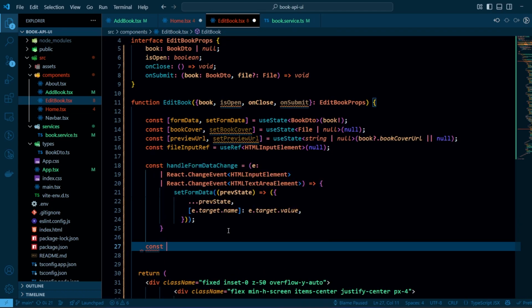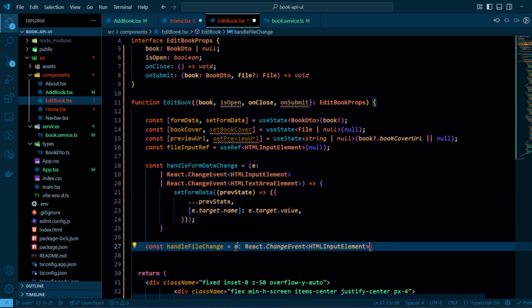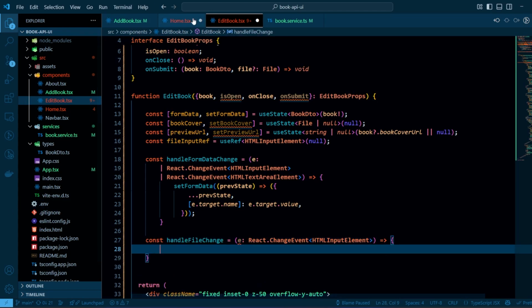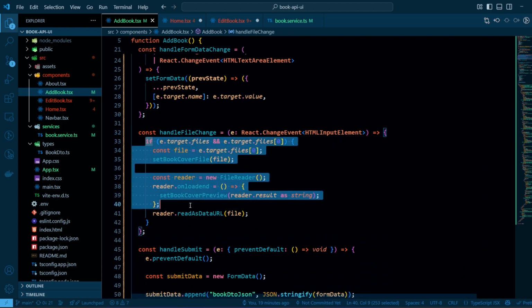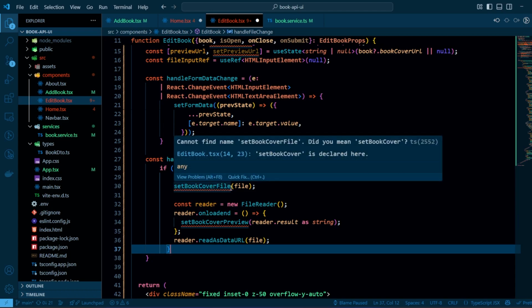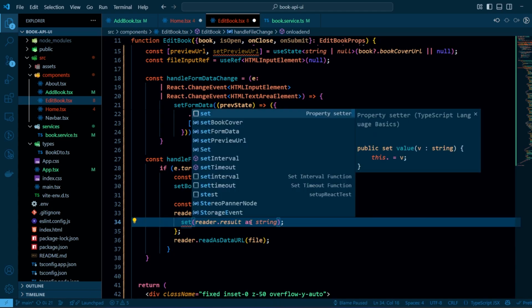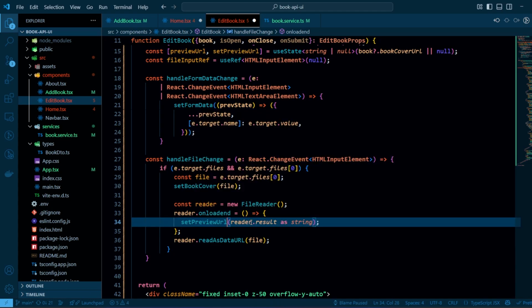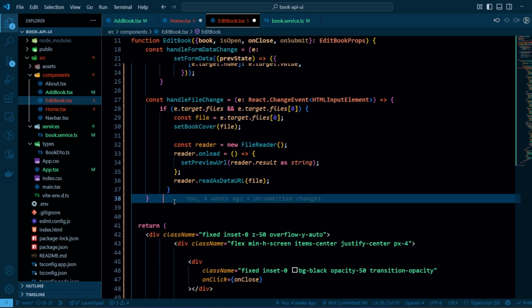Next we will have const handleFileChange. I have already inserted this type, we have already seen this, and it is also going to be the same. So let's just copy paste the whole function, or maybe just this one part. Now it is all about copy paste. Once you understand the basic things, the rest become easier. We will say setPreviewURL. Perfect. Now the next function that we are going to see is handleSubmit.